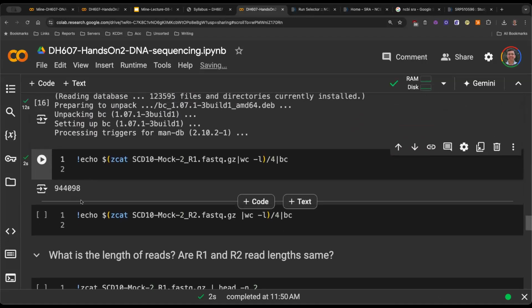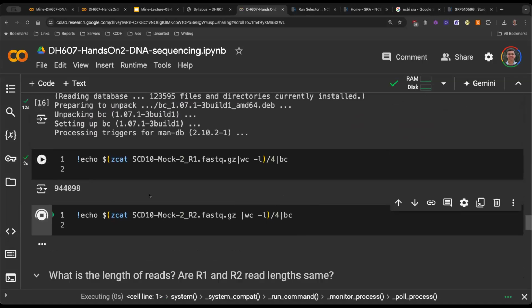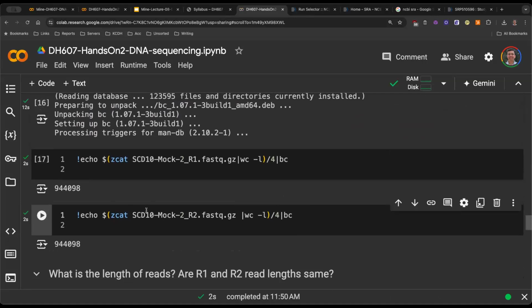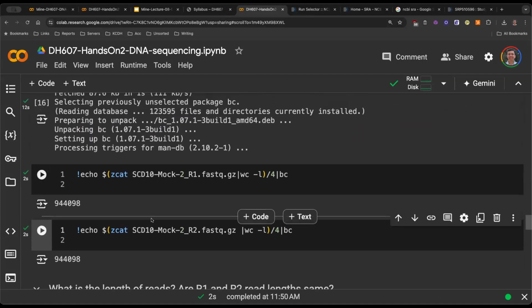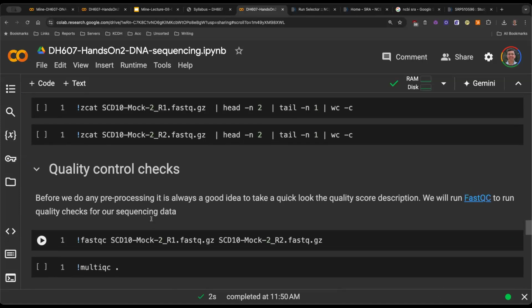So we have around 944K reads in our sample R1, and hopefully it should be the same number in the second sample, right? So before you begin, you're just checking that the total number of reads is the same in R1 and R2, okay? So you're sequencing exactly the same number of fragments in both R1 and R2. Everyone with me so far? Okay.